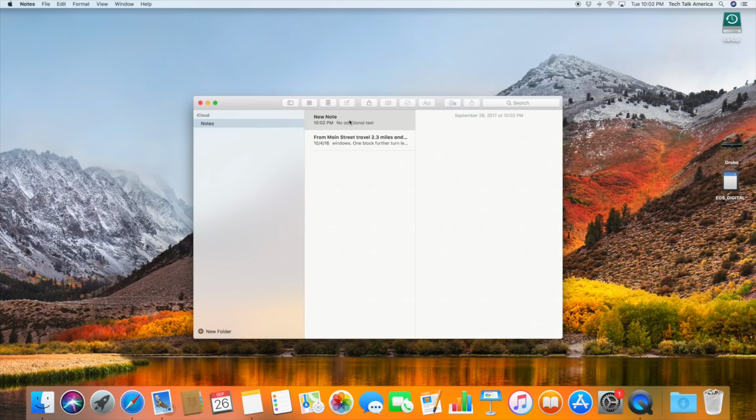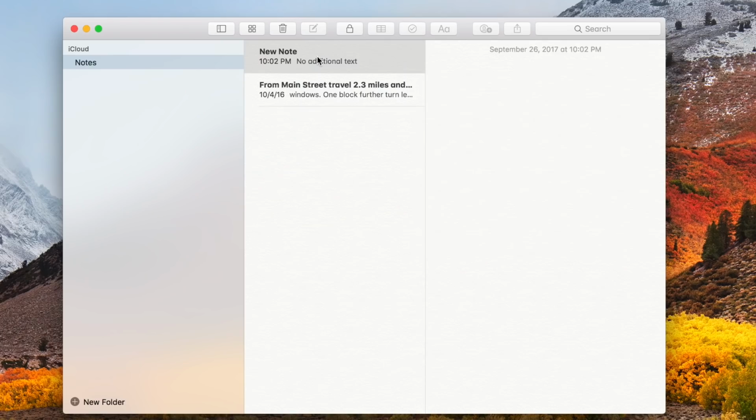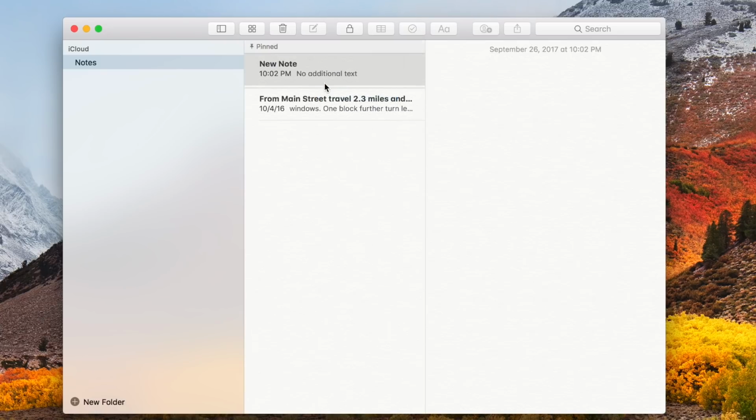There are two new features that you'll find in the Notes app. The first is if you have a giant list of notes and you want to be able to pin one to the top, all you have to do is secondary click on it and you'll see that there's a new feature to make sure that stays at the top. Another new feature is that now Notes has support for tables, which you can do by clicking right here.